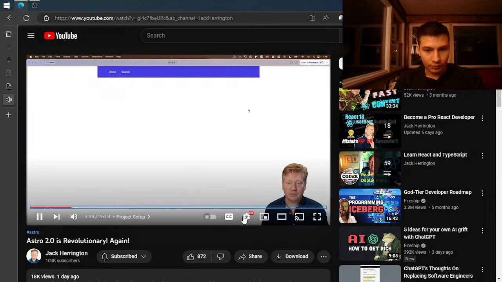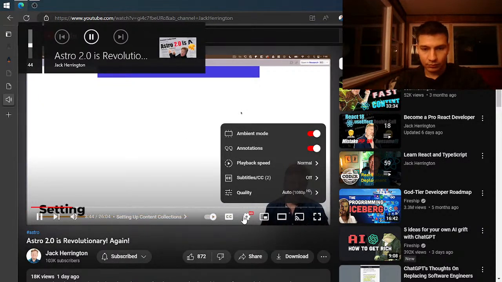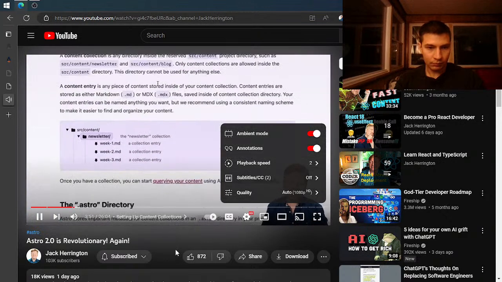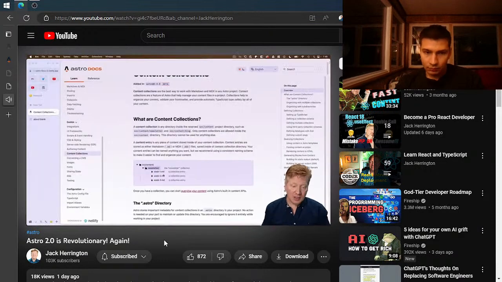Okay, looks good. The first thing we're going to do is create a content collection for our YouTube videos. So what is a content collection? Well, let's go and take a look over at the documentation. So here's the documentation for content collections in Astro. What we're going to do is create a directory called src/content, and within that, we're going to have videos, and within that, we're going to have a bunch of MDX files. And that's going to be our content. Now let's go build that.